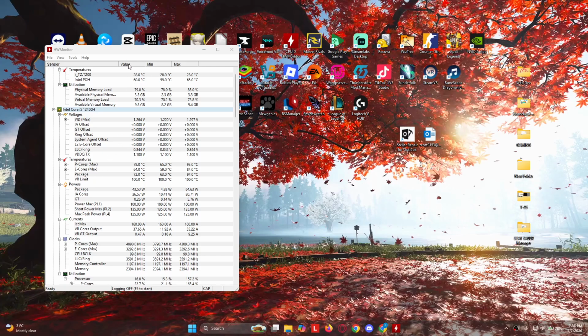Now, the Value column here is the current temperature of your CPU. The Min column is the lowest that your CPU temperature has gotten, while the Max value here is the highest temperature that your CPU has reached in your PC or laptop. So currently, this is how you view your CPU temperature, and that's about it.